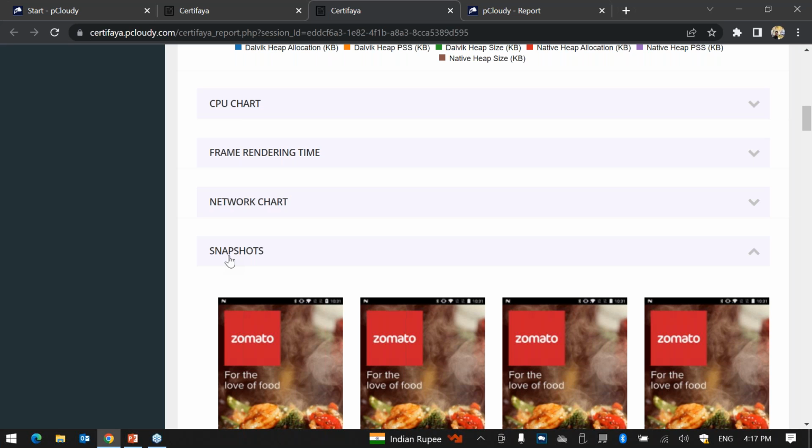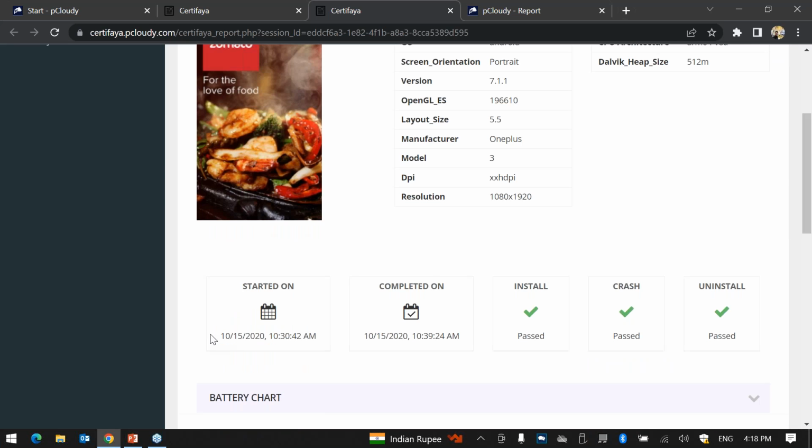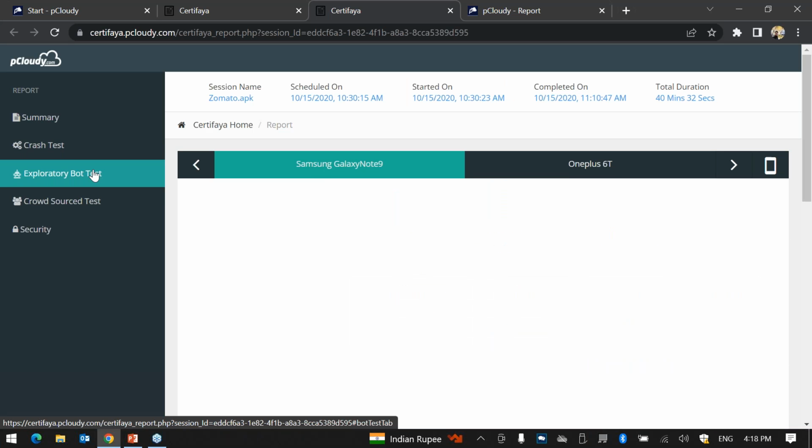If there are any crash test installation logs, you can always see them, and also the entire scenario, right? Installation, I mean, how much time it takes. So all these are pretty widely covered. That's about crash test. Now, this is very important.